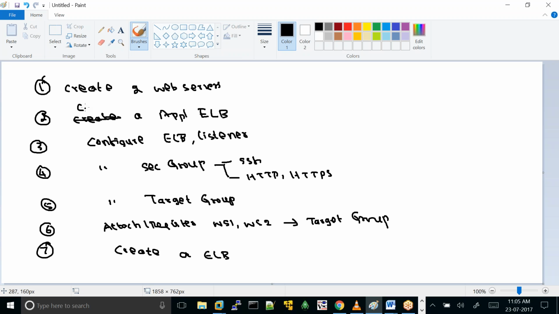Okay, so first you are configuring a load balancer. This process is configuring a load balancer and listener, and at the time of configuration you need to configure a security group for your load balancer. The security group needs to have the following: it should have access to SSH and it should have access to HTTP. Okay, these are all the sequence of processes that we are going to do.